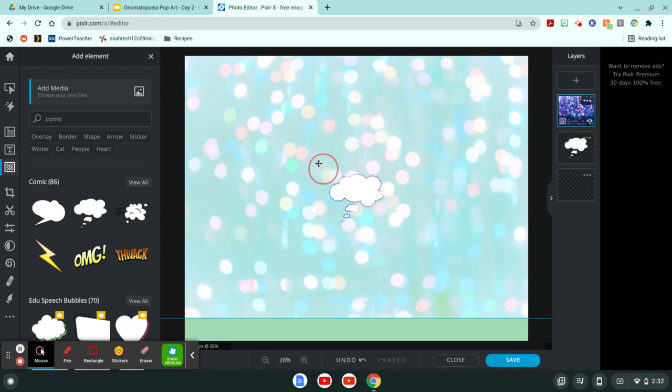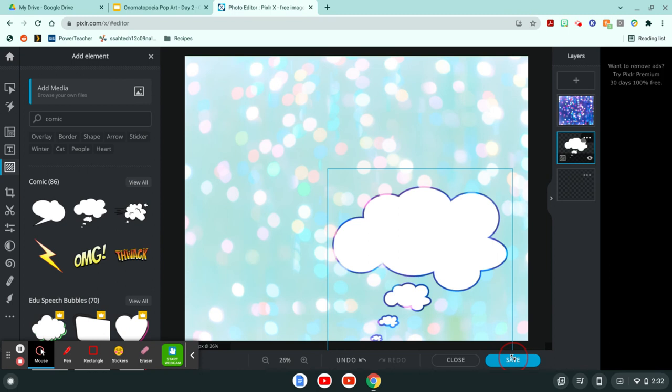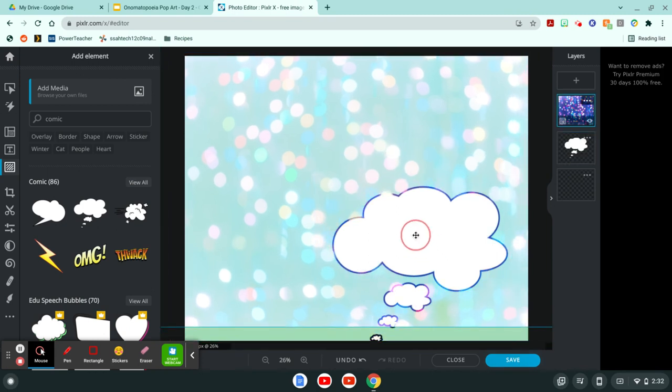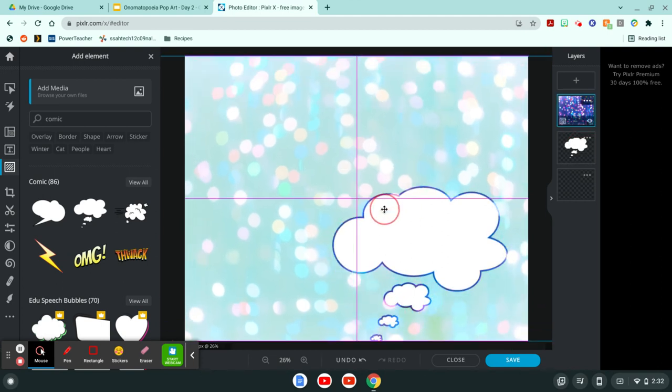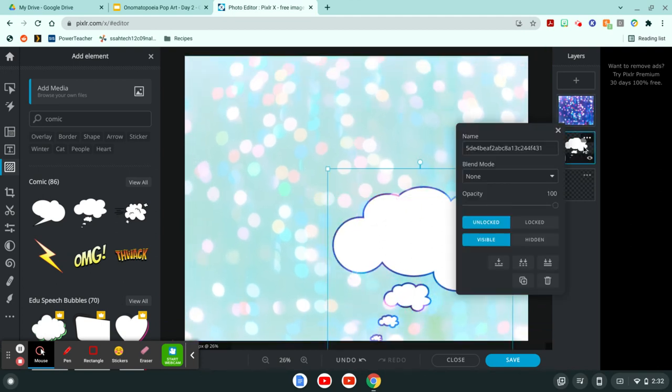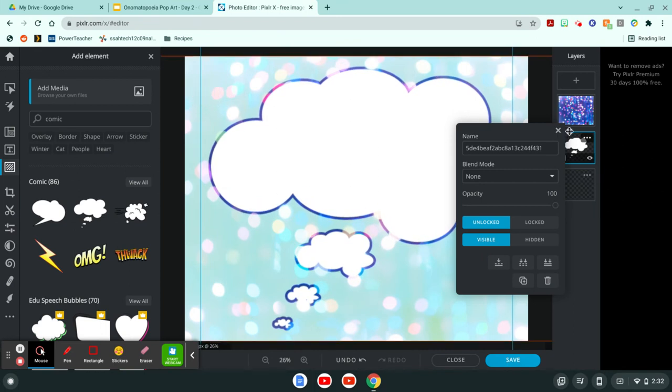All right, so I don't want to move that. I want to go to this layer. Okay, so I'm going to make this guy big. I want to make him really, really large. Oh, sorry, I'm having trouble with my mouse. All right, make it huge.